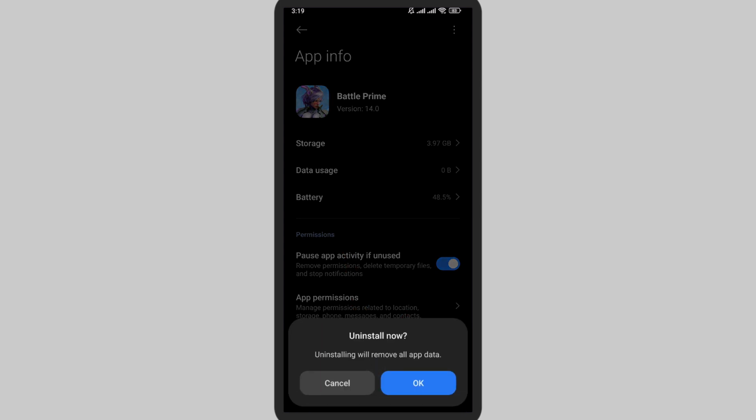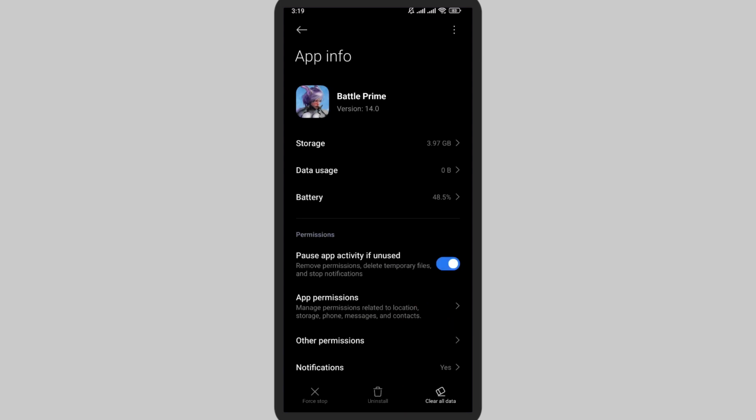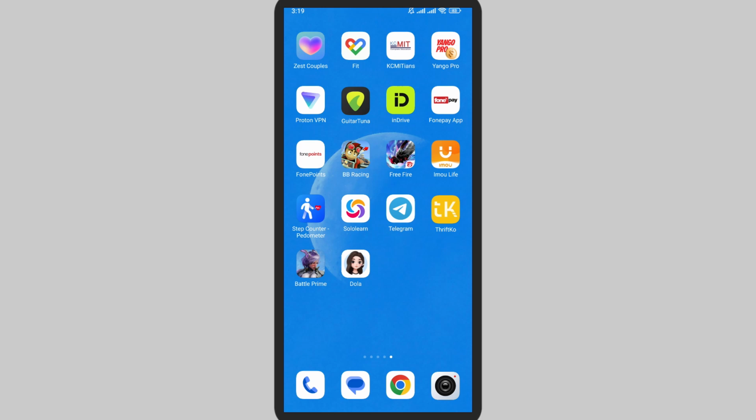Now before removing the app, make sure you have your user ID and password saved, because if you want to reinstall and play it, you might need it. So hit on OK. Now it will take some time, so let's wait. And as you can see, the app is completely gone from my mobile device and you're done.